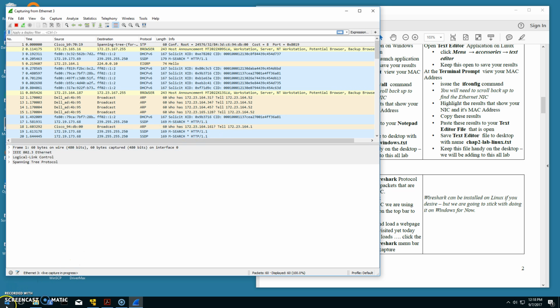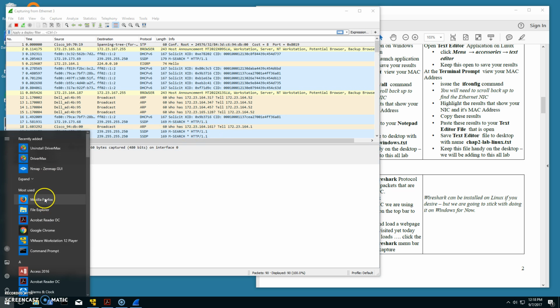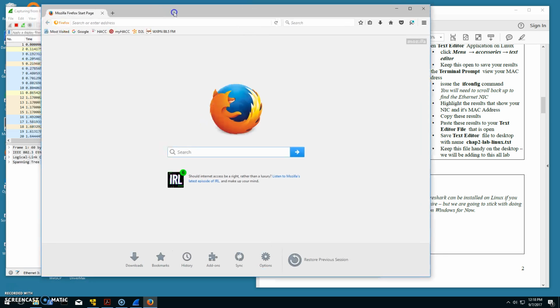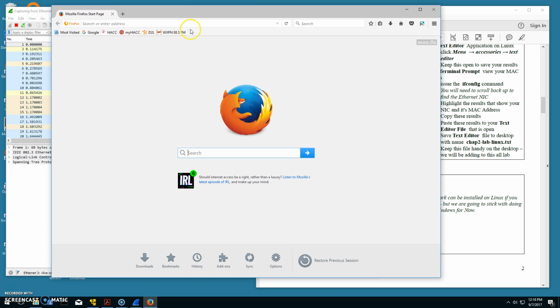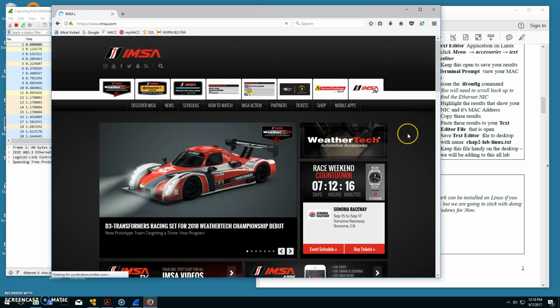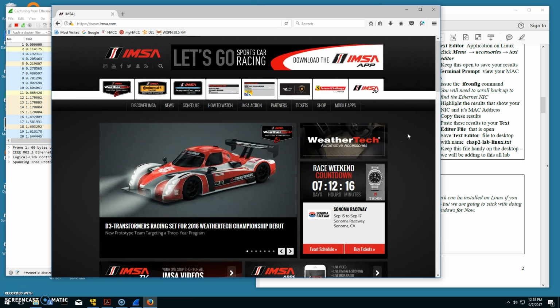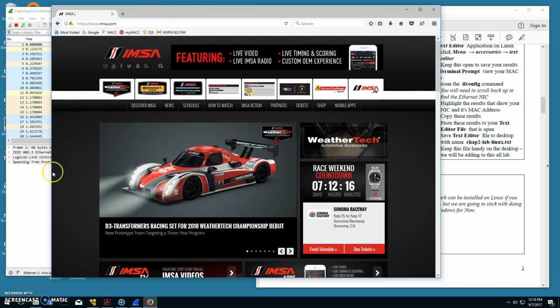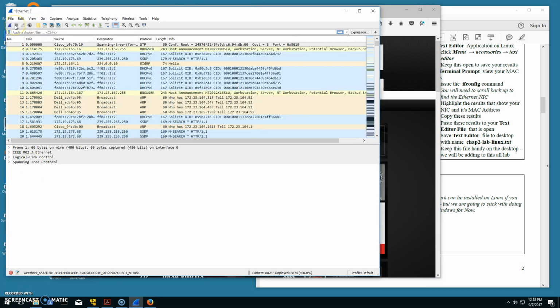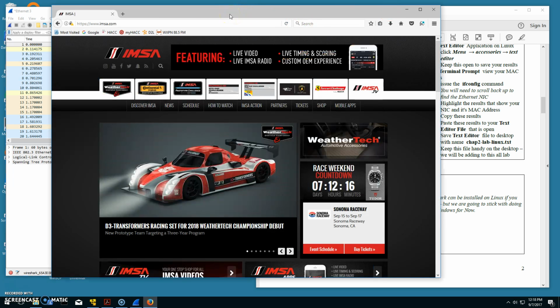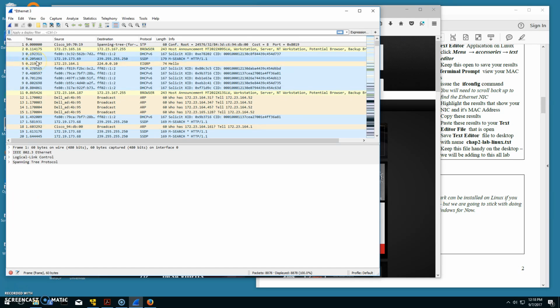I'm then going to open my Firefox browser, and I'm going to go to a web page I have not been to at all on this machine. So I'm going to go up here to IMSA.com. That's a racing website I like to go to check out the latest news on endurance sports car racing. Now that that's loaded, I will come back to Wireshark and hit stop. I've captured all the packets that were on the network flying by when I loaded this web page. So I have all the packets I need, and I can stop Wireshark.